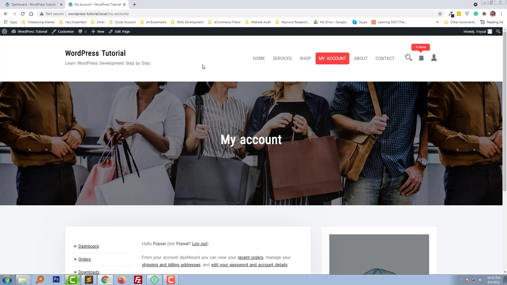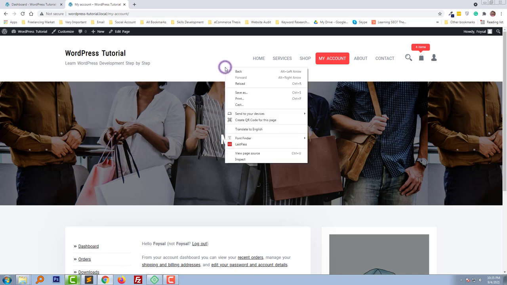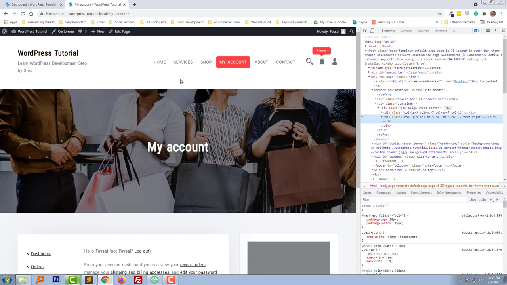First of all, I am going to click the right button of my mouse, then a dialog box opens. From here I am going to select inspect. From here we have to find the unique page ID class. So how can we get this? It's so easy.